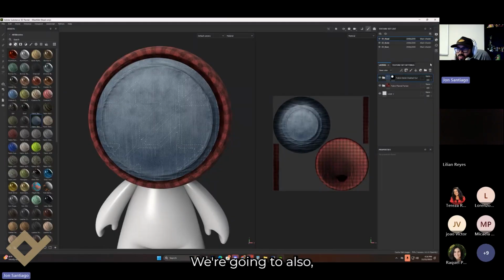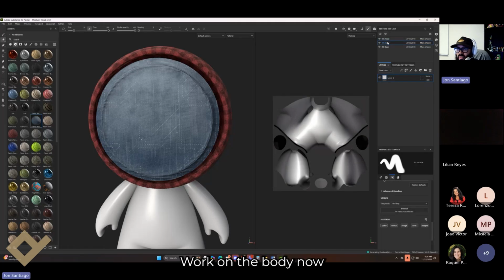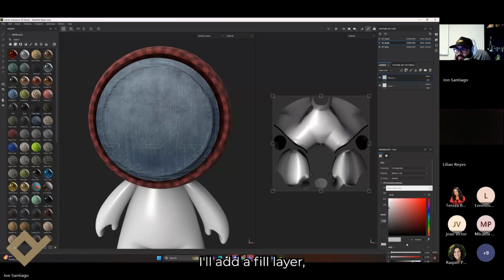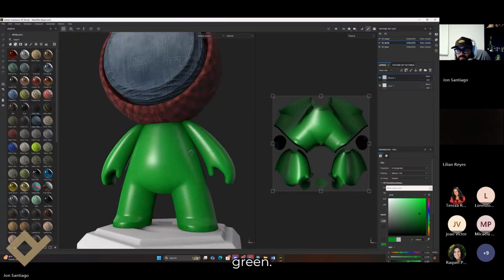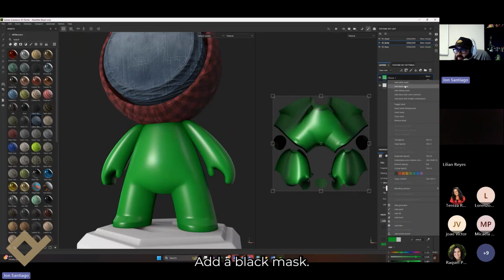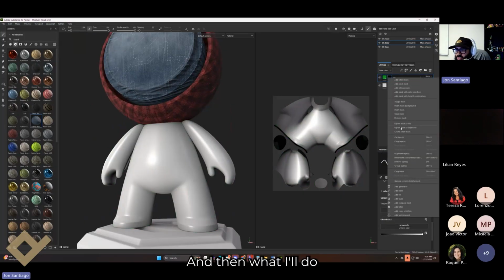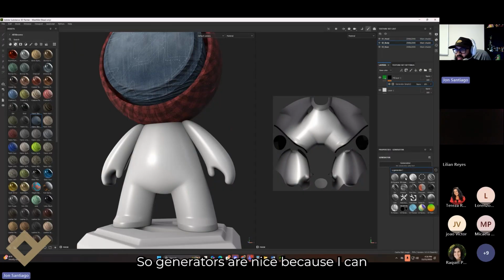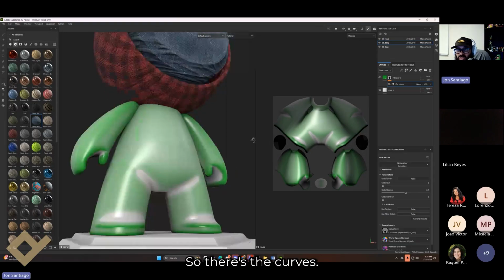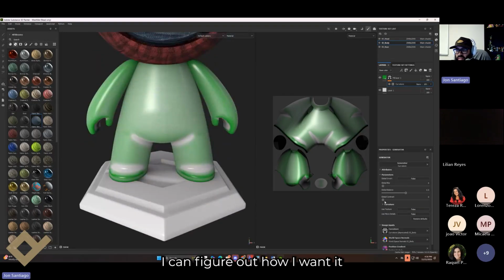We can also, let's work on the body now. I'll add a fill layer. Make it green. Add a black mask. And then what I'll do is I'll add a generator. So generators are nice because I can adjust it based on curvature mask. So there's the curves. And if I wanted to, I can figure out how I want it.